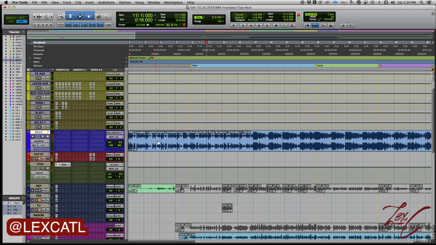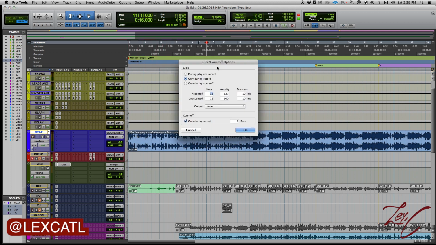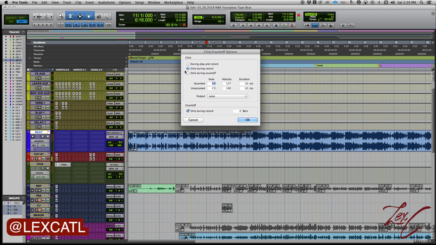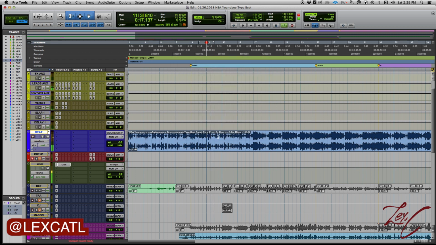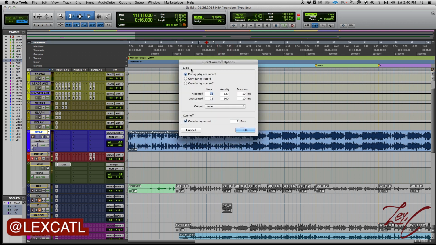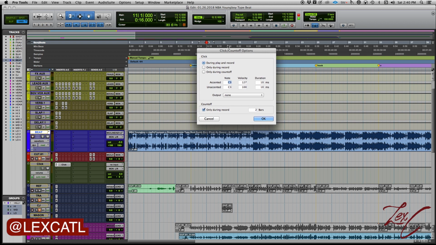All right, so let's see. What else do we need to address in here? The count off, you double click on this 2 bars to bring up the options. So the click track during play and during record. So I want to hear my click track all the time. Now my count off is on, that's why it's taking so long. But that makes it so that I will hear my click track, and I also have my count off enabled, so that's why you heard that as well. So my click track plays no matter what.